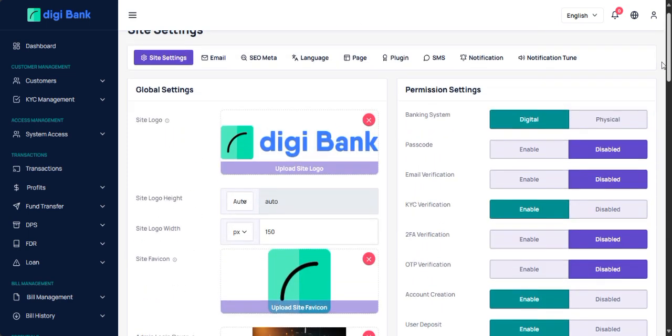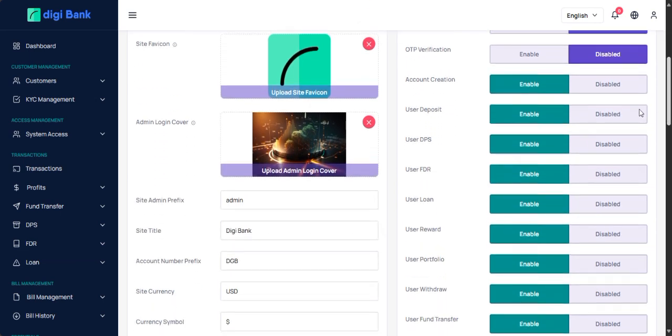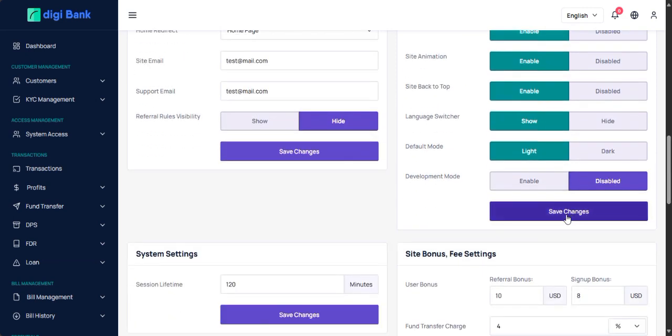Now to the right part of this is the banking system. Is it a digital banking or a physical bank? So by default it's on digital bank. Then do you want customers to submit a passcode before they will be able to log in? You can enable this. Do you want them to verify their email? You can enable this. Do you want them to submit a KYC? You can enable this. 2FA verification, OTP verification. So you can just customize this according to how you want your platform to run. Okay, once you are done with each, make sure that you save.